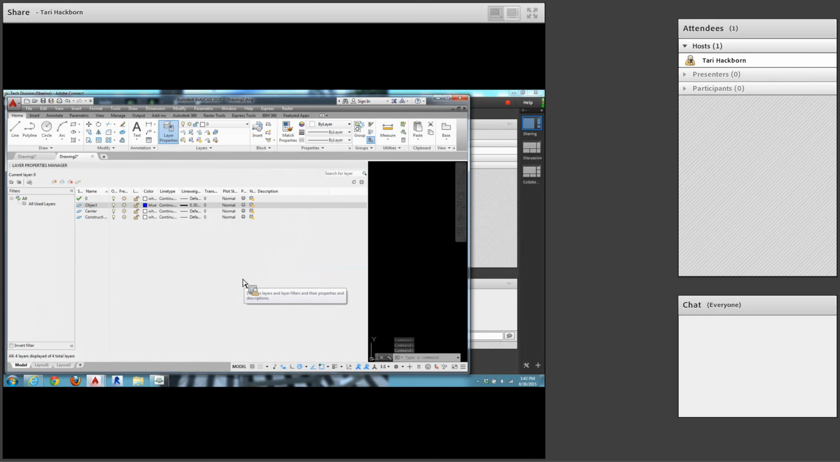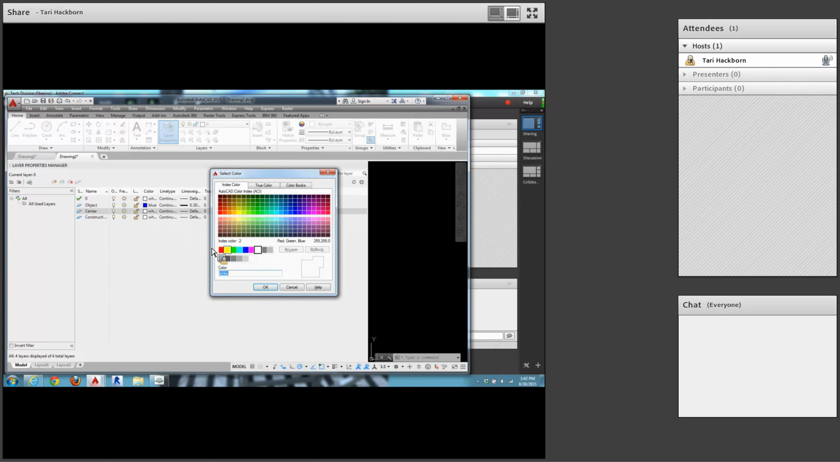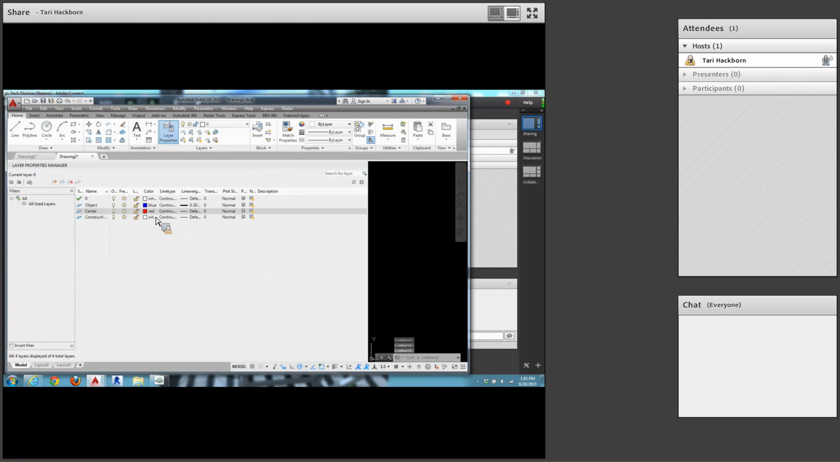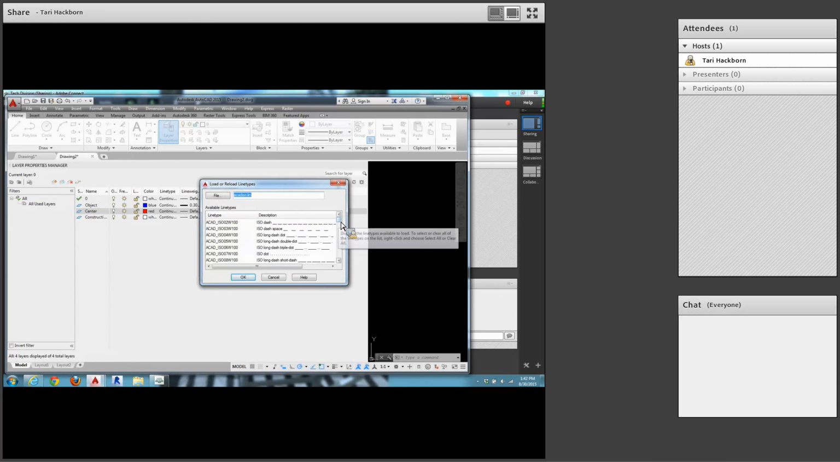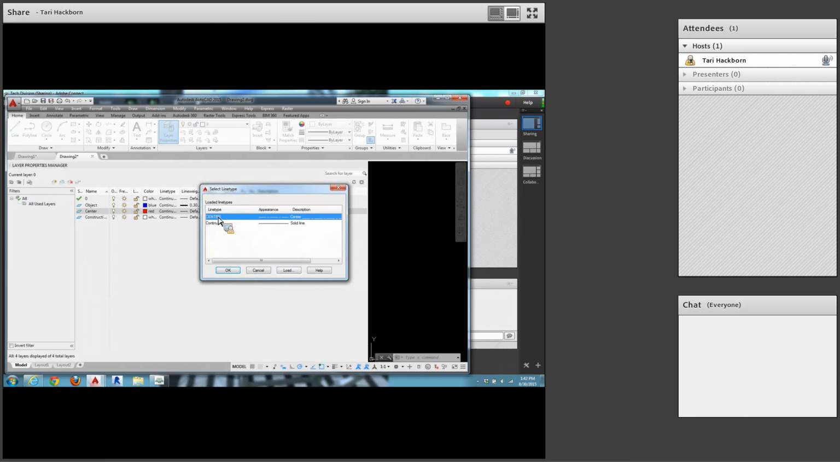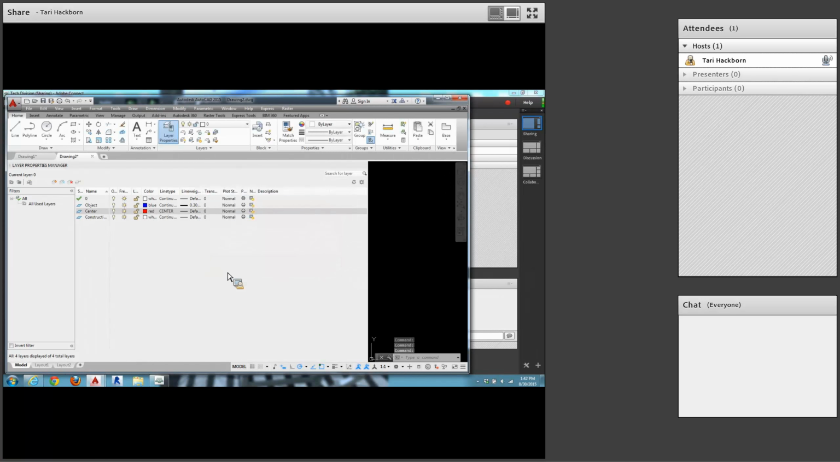Center is going to be red. And it will need a center line type. Load, find it here. OK, pick center again, and OK. And yes, that one has to be red. Construction just gets to be white. So close with the X.